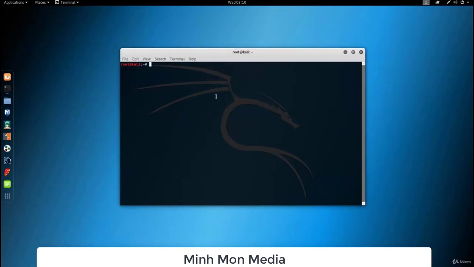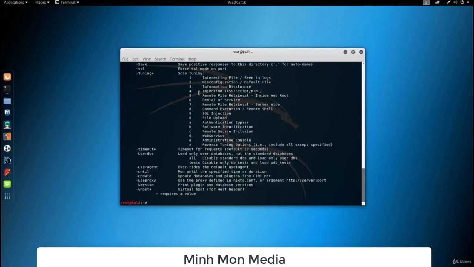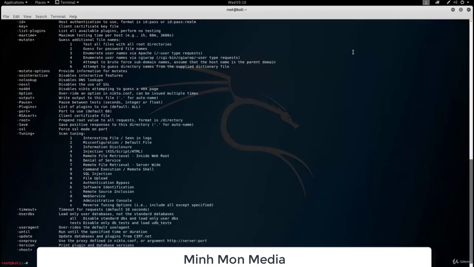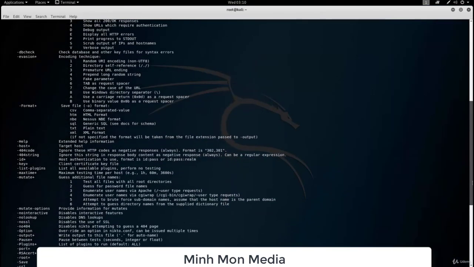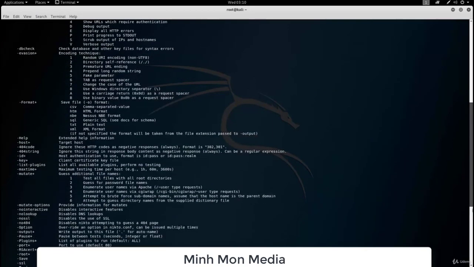Now, in order to run Nikto, you basically just type here Nikto. It will show you the usage of the command. Now, these are some of the basic options that you can see right here. If we wanted to, we could print the extended version. I believe it is help, as it says right here. Yeah, this will be the extended version of the Nikto help command. And we can see there are a bunch of options right here for this program.